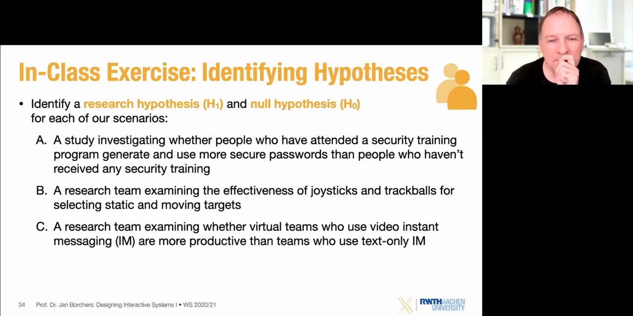Yes and no. That's a possible hypothesis, but if you look at the question we asked, it's more secure. Yeah, more, not only different. Exactly. Right. So we are actually saying that the average security level of passwords of people trained is higher, significantly higher than the one of those who don't get the training. Right. And what would then be H0? Do you want to continue that one, Fabian? Sure. H0 would be that the passwords are not more secure. So they're either the same or less secure.